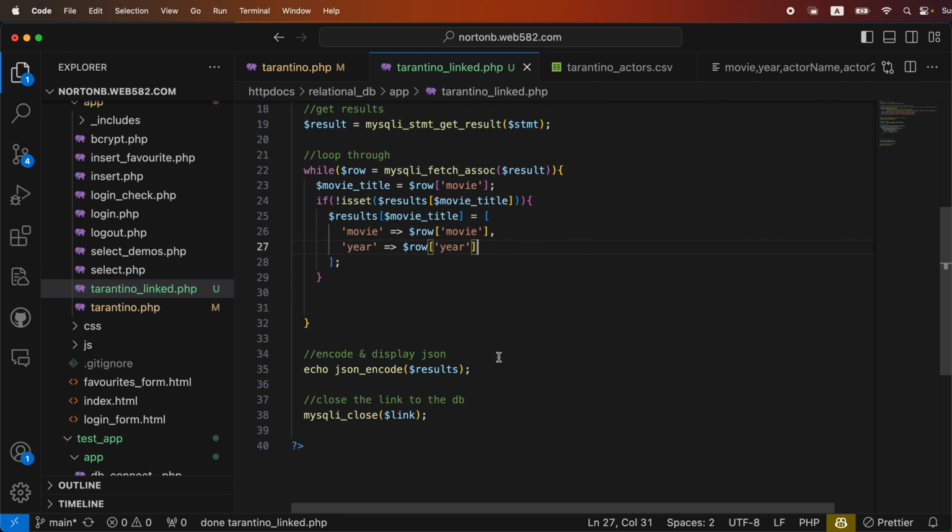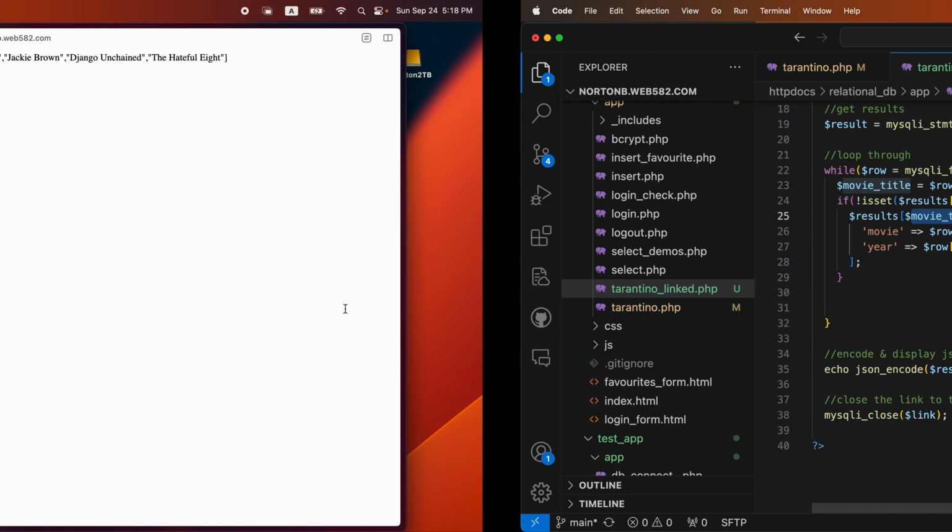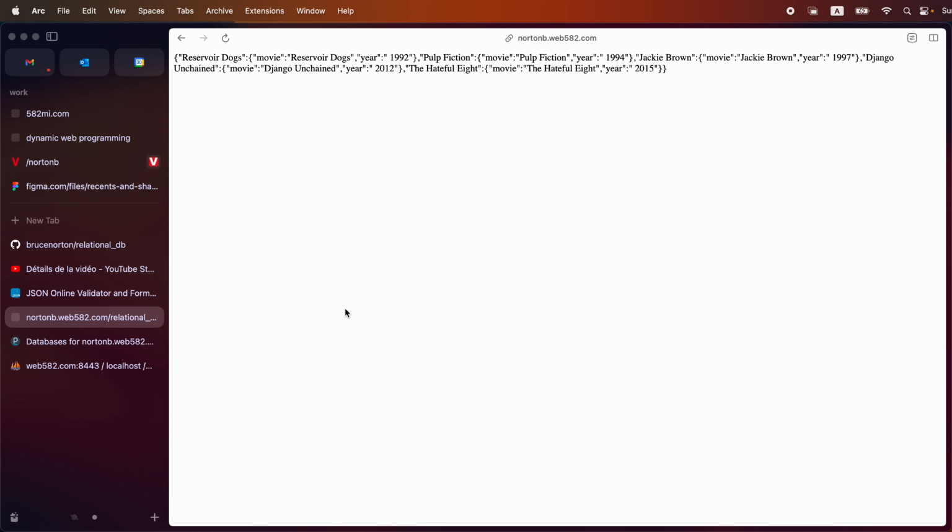Okay, let's just see if this works. Movie title equals row. So we're creating a variable called movie title, and then we're seeing if it's already been added to the results array, right? So you can see here, this is where we're creating it. So if it's not been added, then we're going to add it. Else, we're just going to keep on going. Okay, let's just see if this works. And it does.